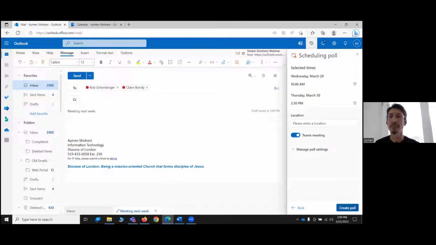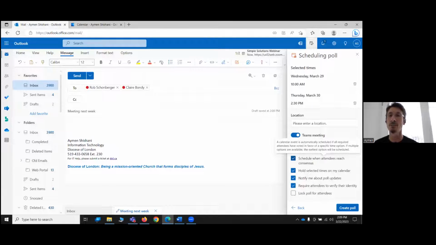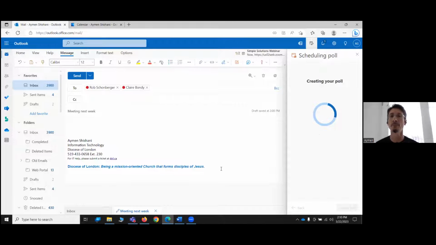Now, I can decide whether it's going to be a Teams meeting or not. If it's a Teams meeting, I can leave that on. And I will click on manage poll settings. Here I can schedule when attendees reach consensus, hold selected times on my calendar, notify me about poll updates, require attendees to verify their identity, or I can lock the poll for attendees only. So I'm ready. I'm good with those settings. I will create the poll.